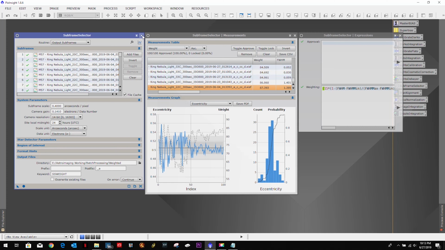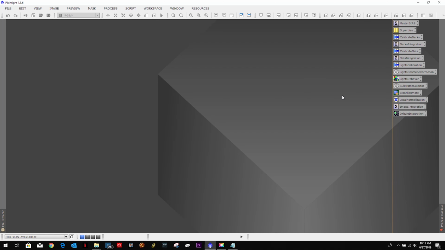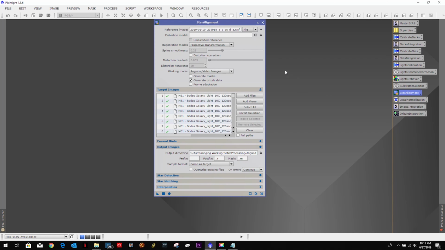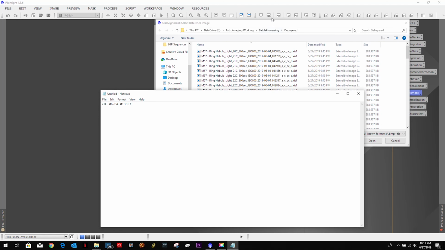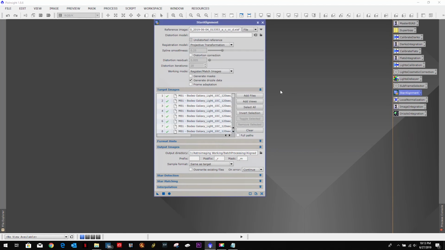Alright, it's done outputting the file, so we can close that out. And now we're going to do the star alignment. This is where that reference image comes into play, so we're going to look for that image. Alright, I found the image, I selected it.